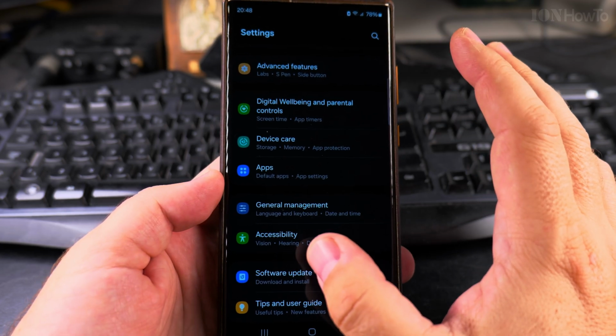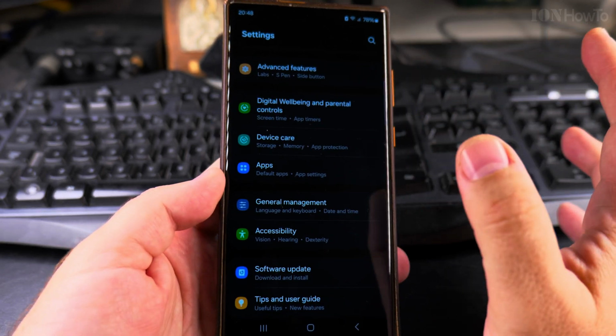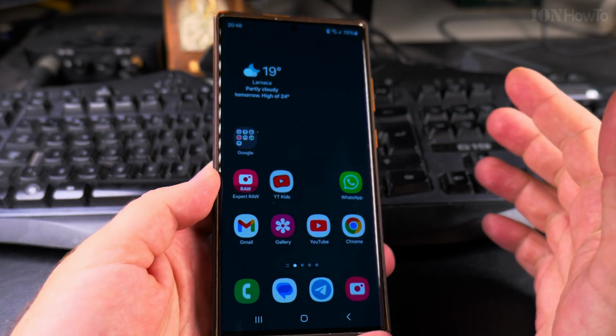Once you have your settings as you want them, you can leave them as they are, and you can always change them later. That's it.